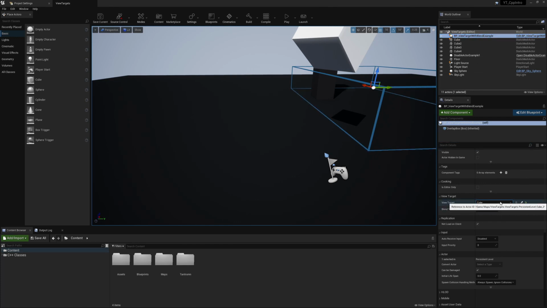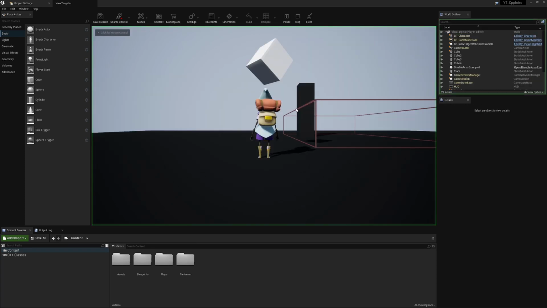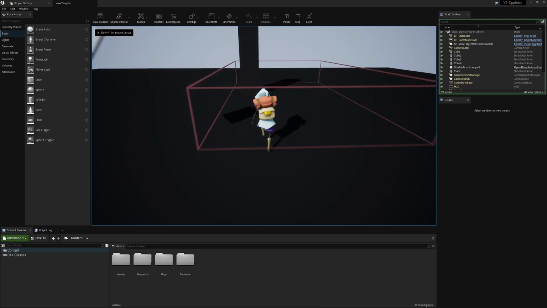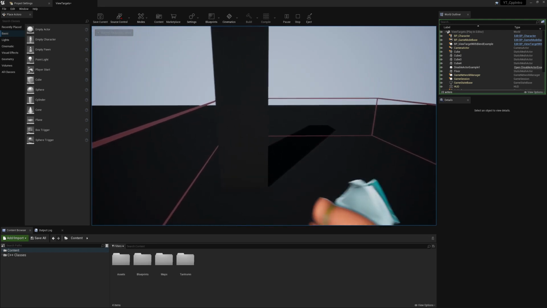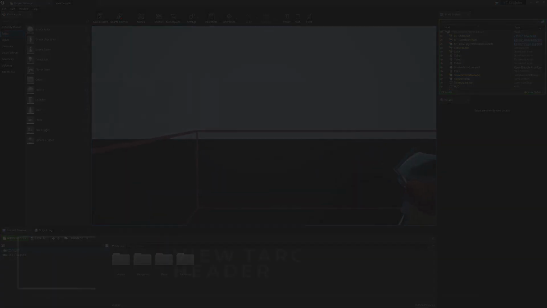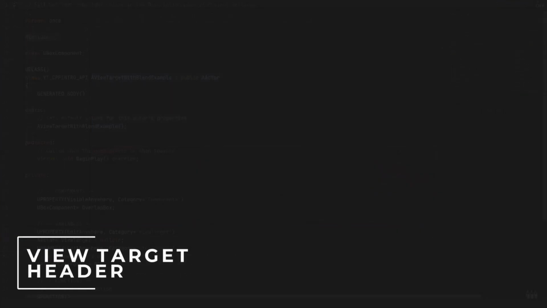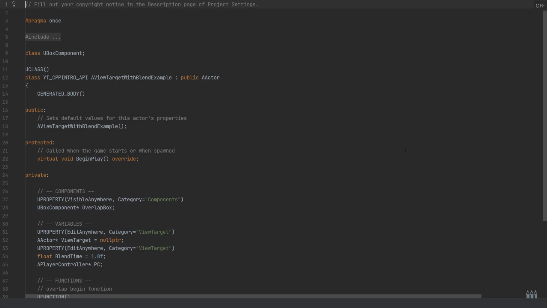I've created a simple actor, which is allowing us to control the blend time and also the target that we want to move to, just to make things a little bit more dynamic and easier to test. And of course, that little bit more reusable in your projects. As always, in the code, I'm just going to run through what I already have implemented. This is a simple actor class, so we can see here we're using the A actor class. I've named mine ViewTarget with Blend example.